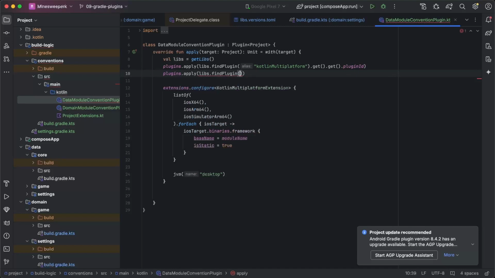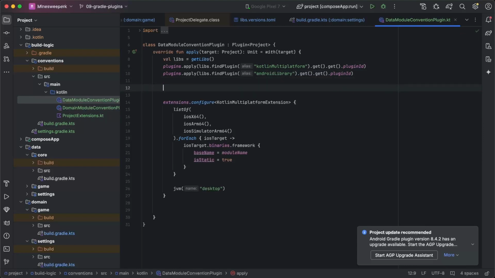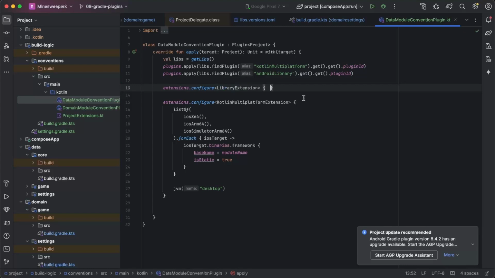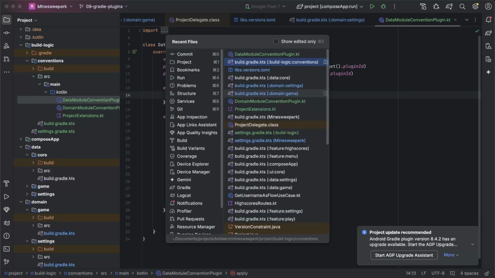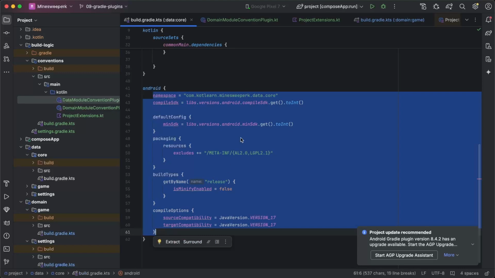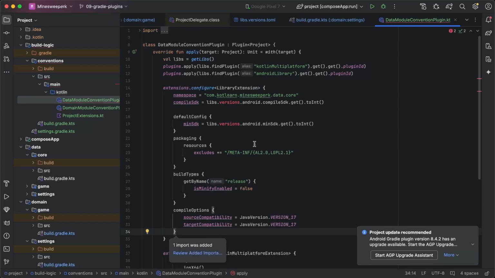So we'll use libs.findPlugin, and this is named Android library. And again we'll use getPluginId. Now from here, similarly to here, we'll use extensions.configure, and we should have access to LibraryExtension. So this is coming from com.android.build.gradle. Now within here, this scope is essentially the same as what you'd see in here. So from this, we can just directly copy this and paste it into here.